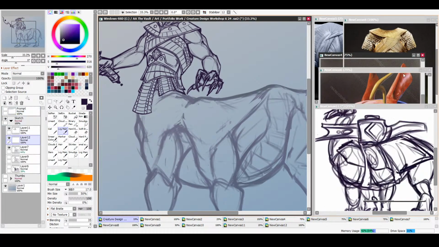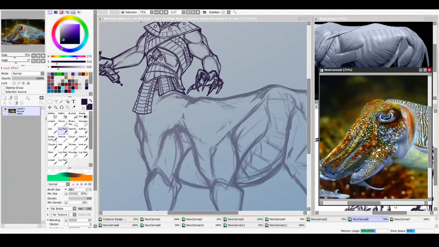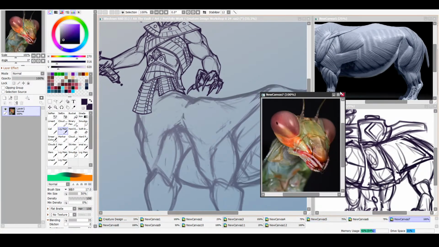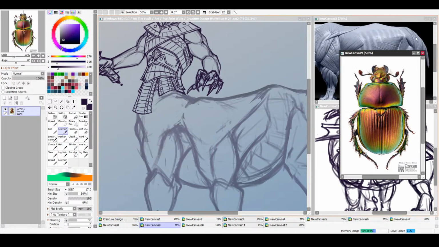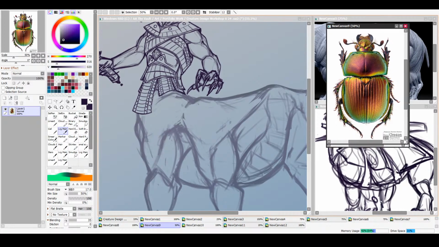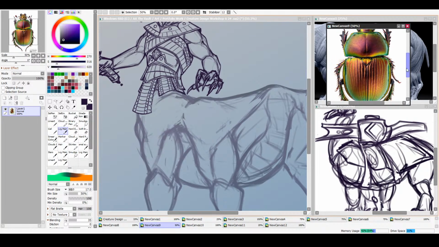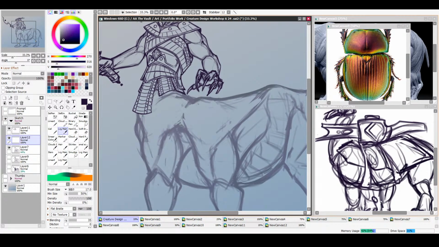Where's the beetle? Where's the beetle? That's not a beetle, that's a cuttlefish, who I love very much. But that's not what I'm looking for. There it is. There she is. Bam. Okay.